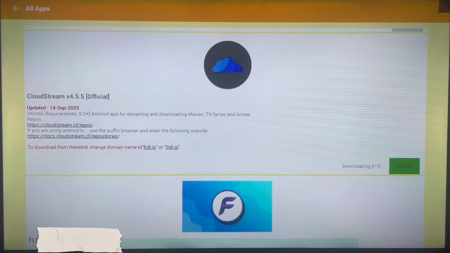So just go over here, click on download, and then wait for a couple of seconds for the application to completely download to your Android TV. Once it's done downloading, then you can go ahead and install. So just give it a second. Now the speed depends on your internet speed. Mine is not that fast.